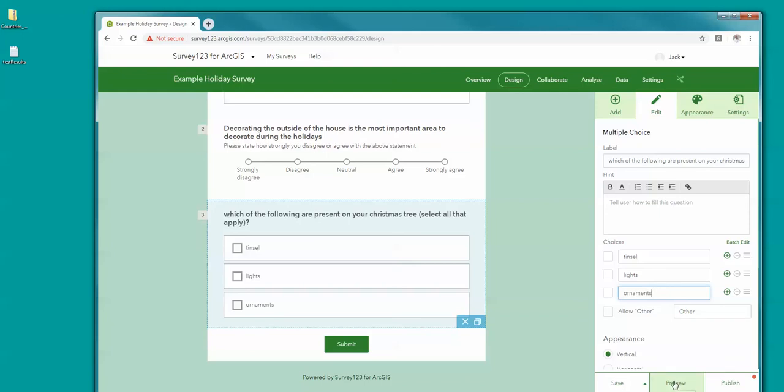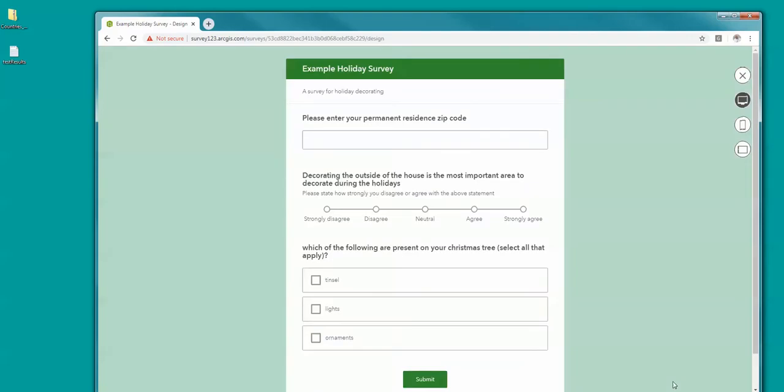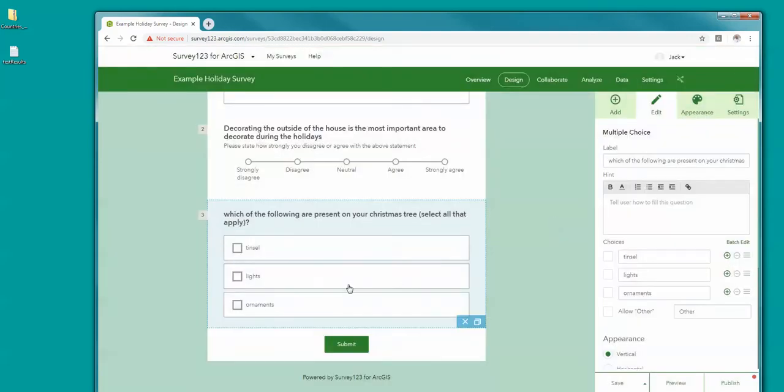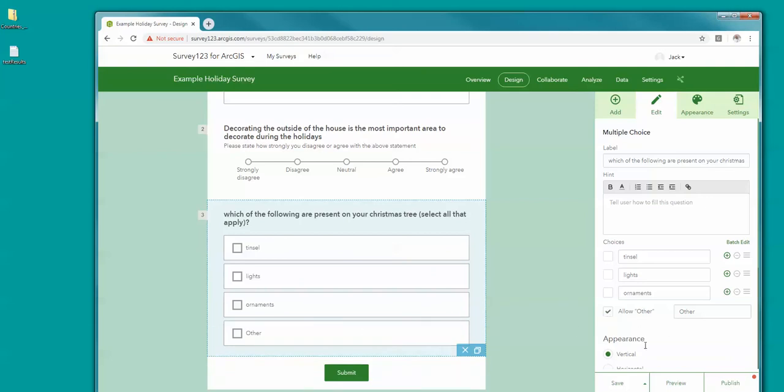Now, I'm going to say preview. Want to see what this looks like. There it is. Okay. And you'll notice that in this one, the other did not appear, so I want to check that so that it is there. And we're going to now hit save.